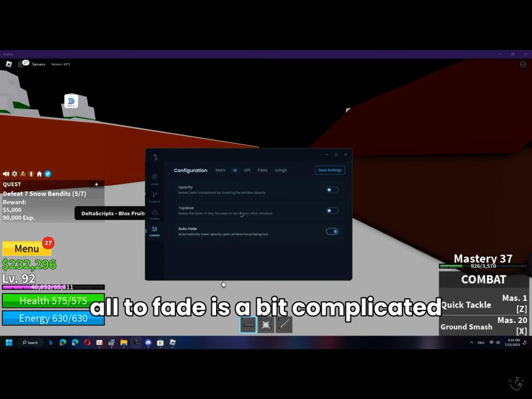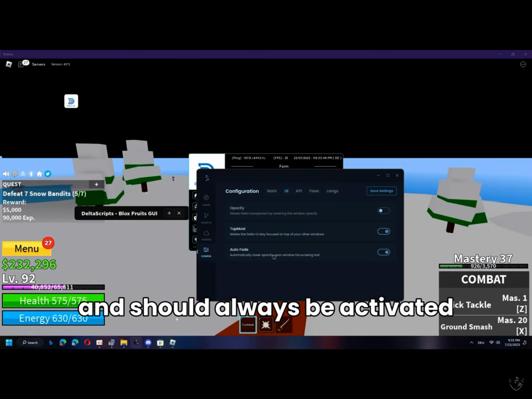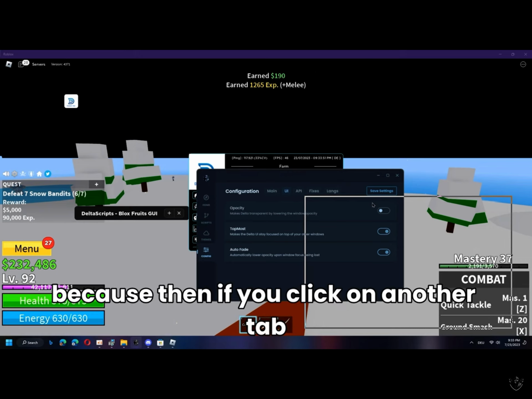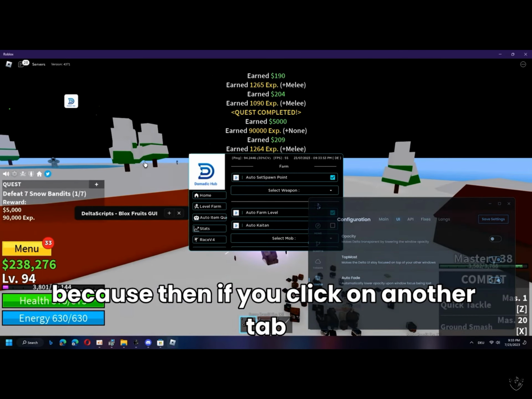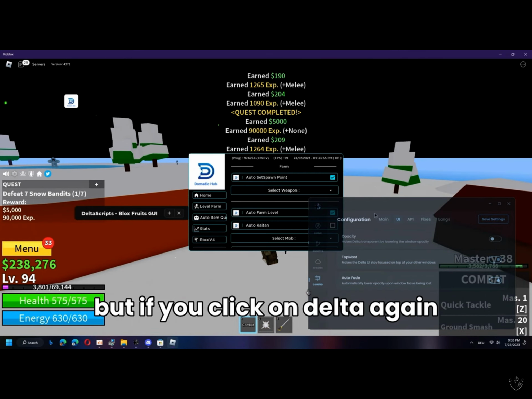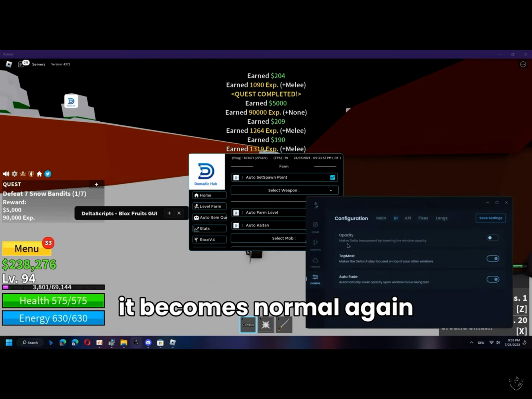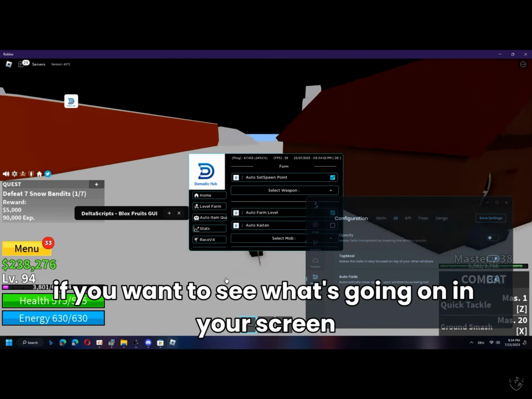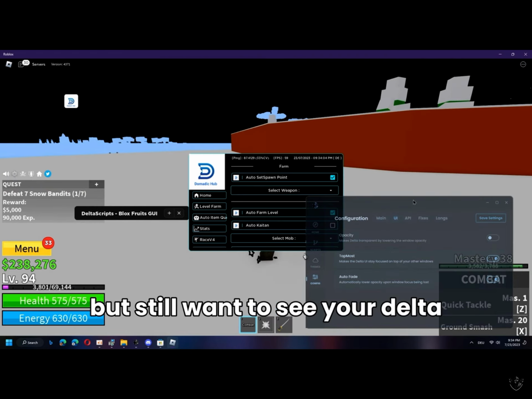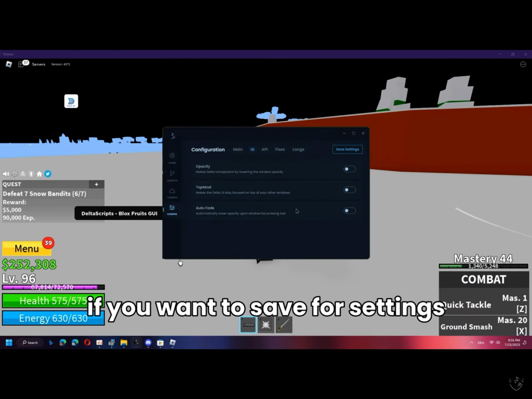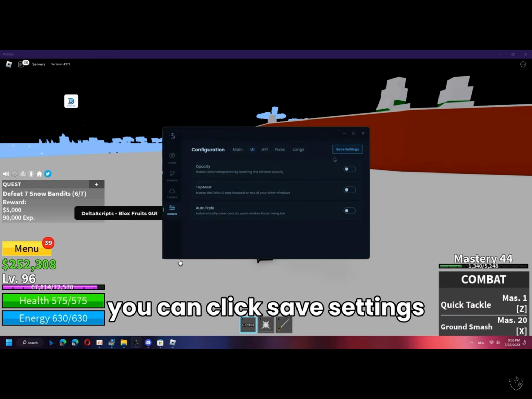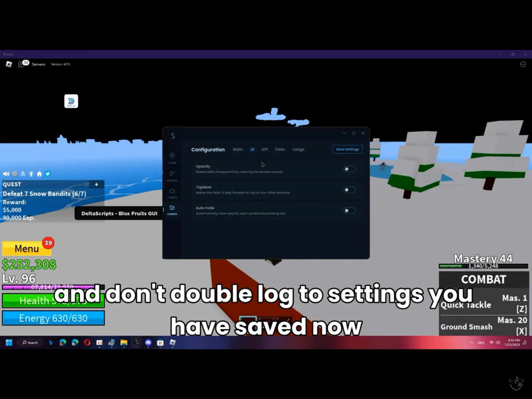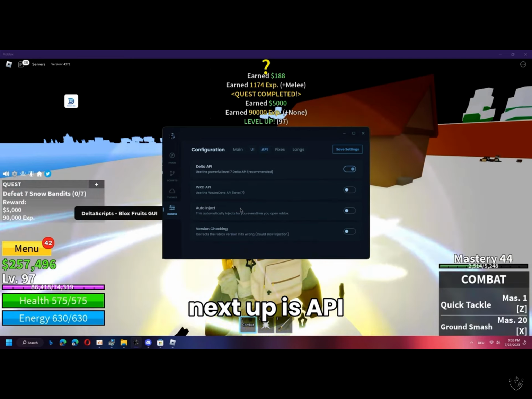Auto fade is a bit complicated and should always be activated if you have topmost on, because then if you click on another tab, Delta becomes transparent, but if you click on Delta again, it becomes normal again. This is pretty useful if you want to see what's going on in your screen but still want to see your Delta. If you want to save your settings, you can click Save Settings and Delta will load the settings you have saved. Now next up is API.